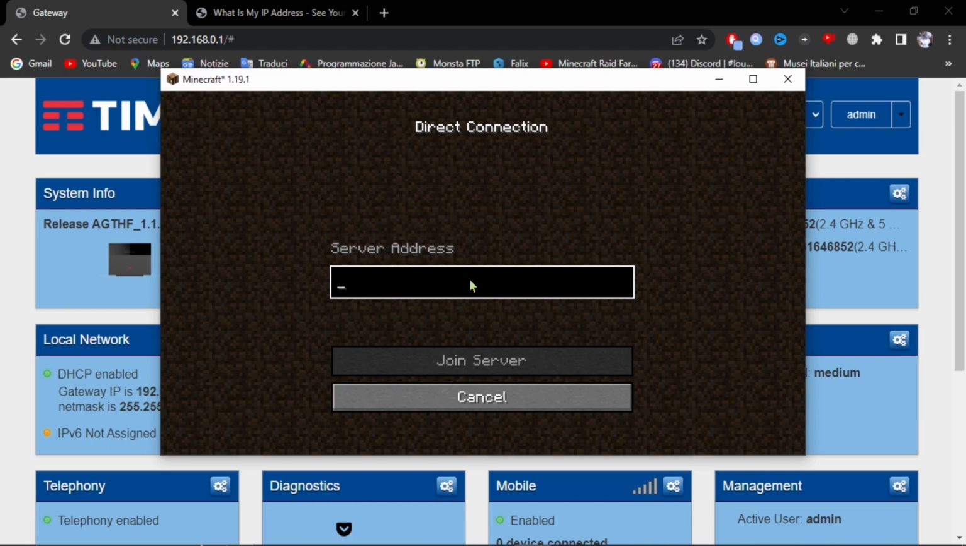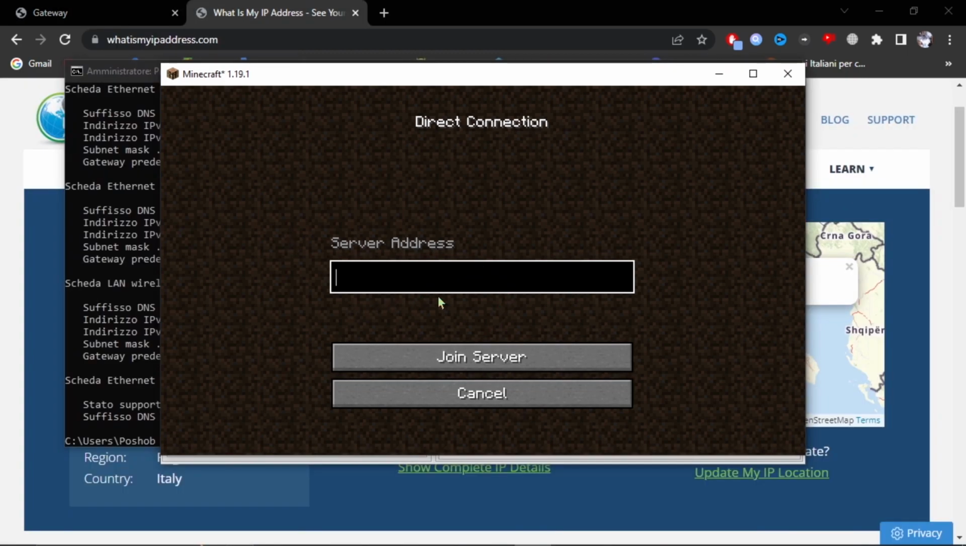This is how to join it if your friends can join and you can't. Basically type localhost, or you can type 0.0.0.0. You guys need to send your public IP to your friends in order for them to join.